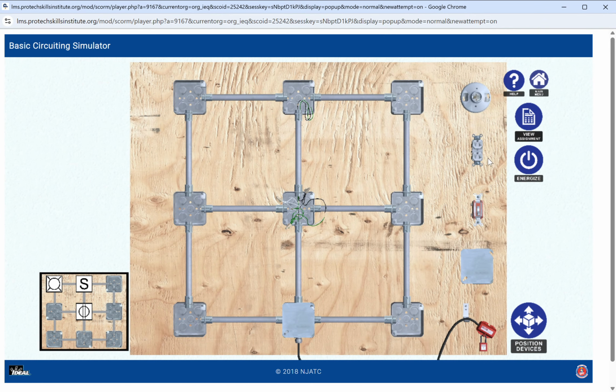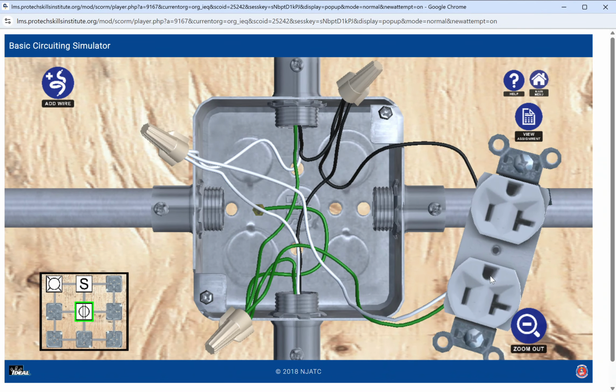So let's zoom out. We'll click on position devices, click on the receptacle, click on the box you want the receptacle to go in, go back. All right, now click on that box again.